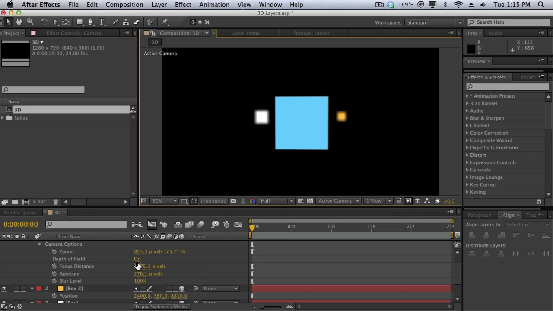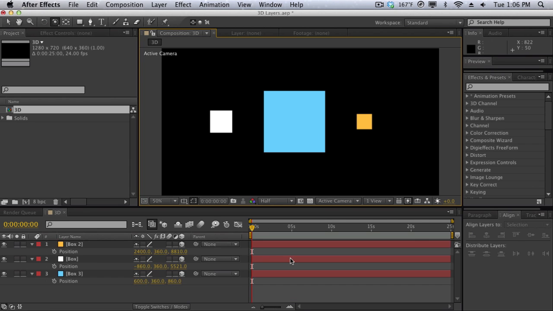So definitely play around with the depth of field. It really gives you the ability to achieve a more realistic effect and a better sense of depth within After Effects. And play around with the focal distance and the aperture here. You can also play around with the blur levels, or how blurred you want these blurred objects to be here.